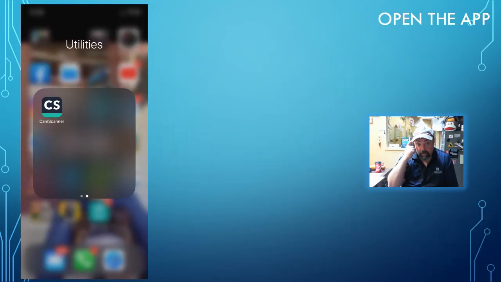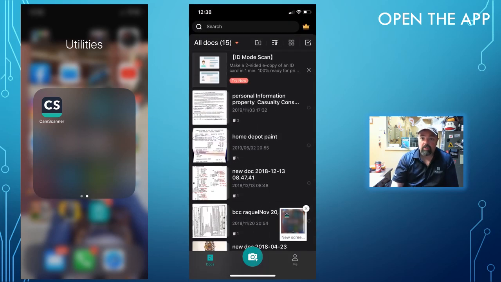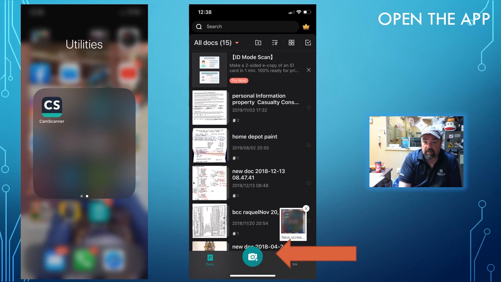So once you have it installed, go ahead and open it up. Yours will look different than mine because I've already got a whole bunch of documents in there. You can see at the top that I've got 15 documents, and there's a few in there like personal information, property, casualty, considerations, and Home Depot paint, that's a receipt. I sometimes scan receipts when I have to claim them and that kind of thing. There's another one there, new doc, and that kind of thing.